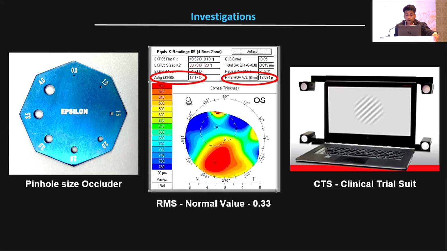In the middle you'll see the RMS value, which is the root mean square value of the higher order aberration. This is seen on the Pentacam. You'll obviously have to go into the Pentacam and see this. You can find this at the Pentacam level. The normal value is 0.33. In this particular case it was 13.08.